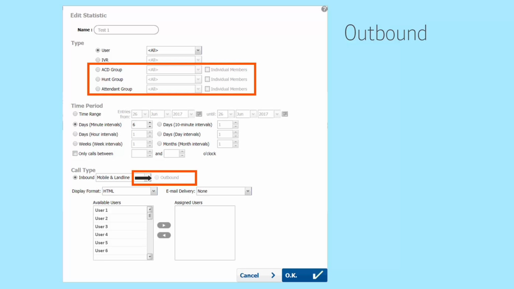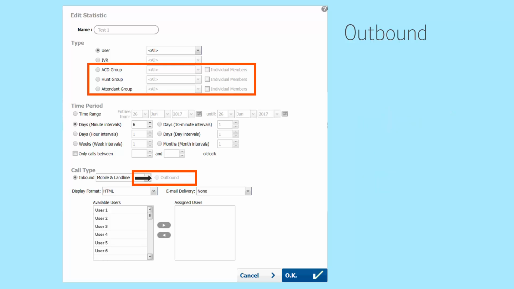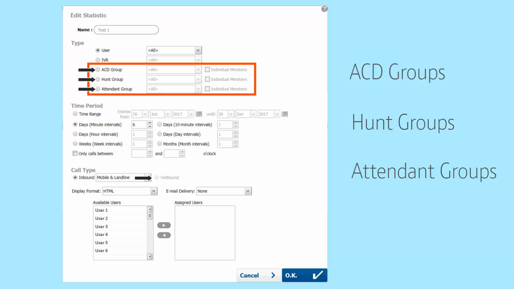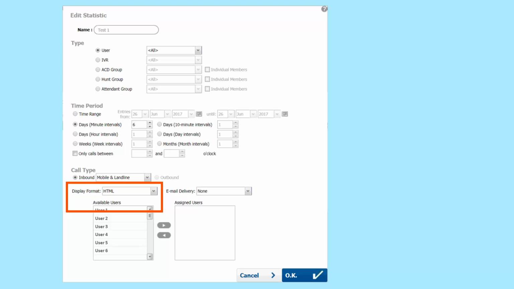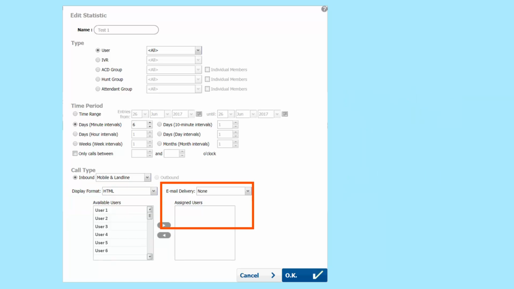For instance, if a call comes into a Hunt group and then is overflowed out, that is measured as an outbound call. These statistics are also available for ACD groups, Hunt groups, or Attendant groups. Display format allows you to export the report in the following formats: HTML for direct online display, CSV to process the data in Microsoft Excel, and email delivery. You can activate this option if the report is to be sent via an email.